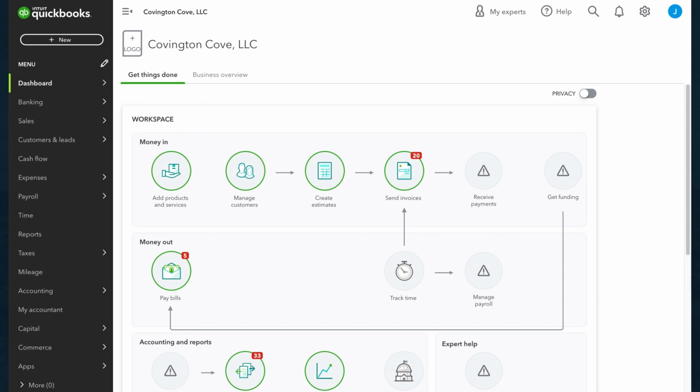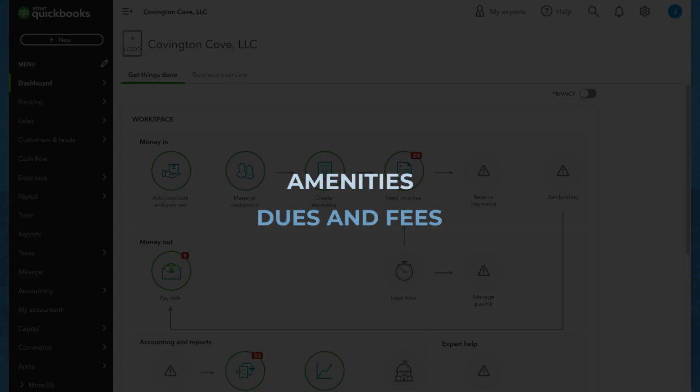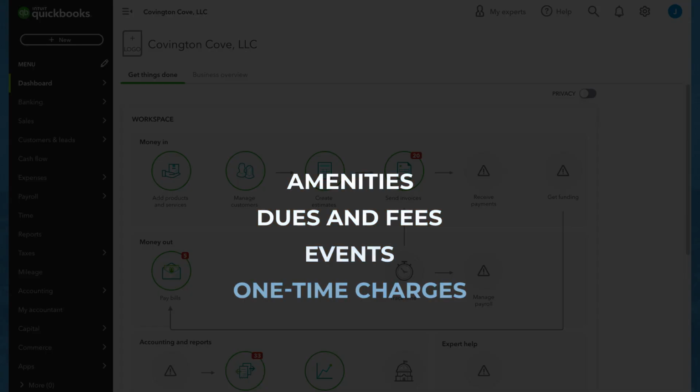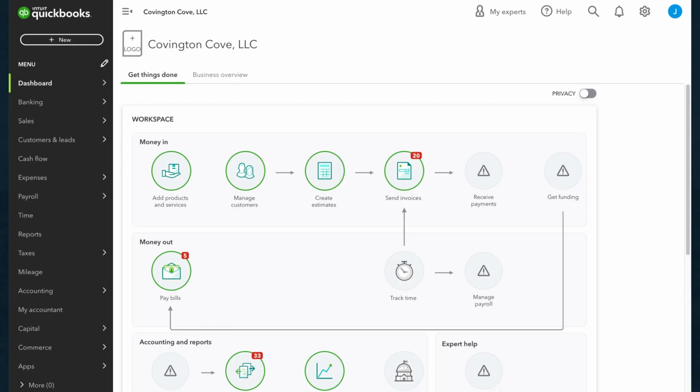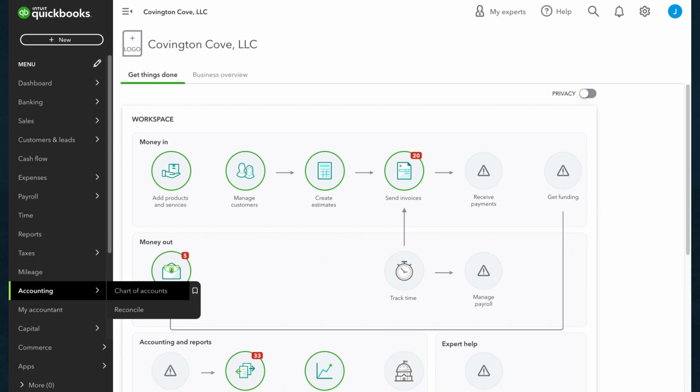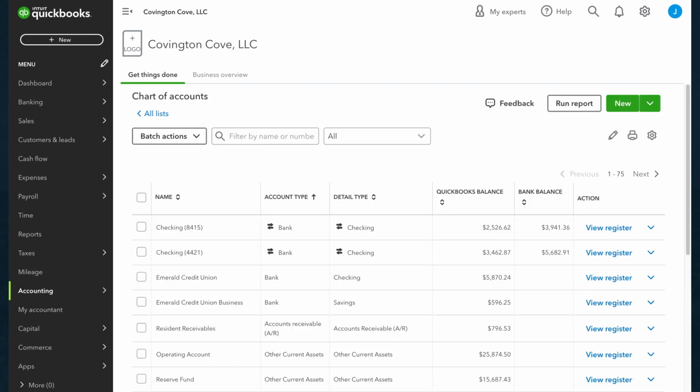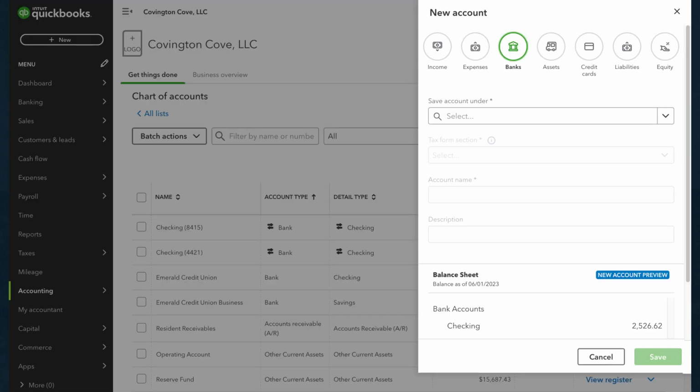Now it's time to create or verify that you've already prepared the categories into which your payments will flow from your website. These four payment types must cover amenities, dues and fees, events, and one-time charges. Click on the Accounting tab in the vertical menu at the left and choose Chart of Accounts. You'll need up to four categories depending on the website features you use. Click on the Banks icon to designate the type of account.